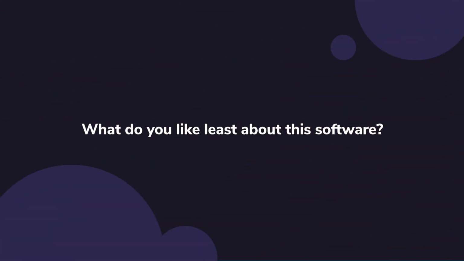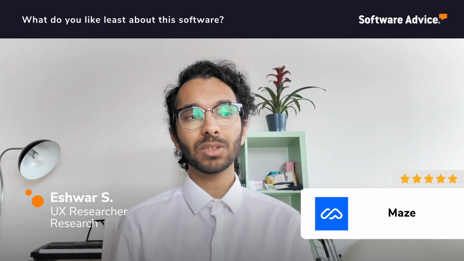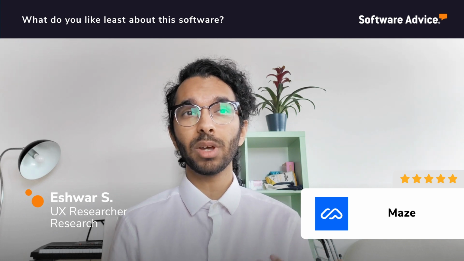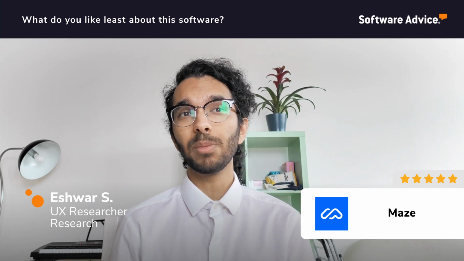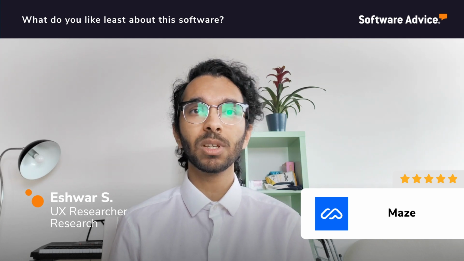In terms of what I dislike about Maze, I'd say there's a somewhat limited variety in questions. So as a more complex researcher using software like Qualtrics, there's some in-depth survey logic that might be missing that would be nice to have.